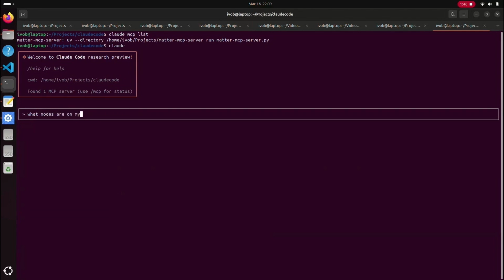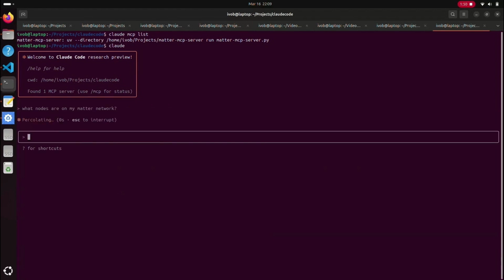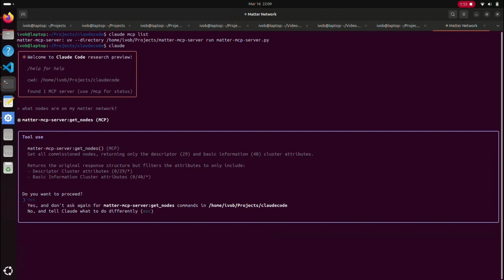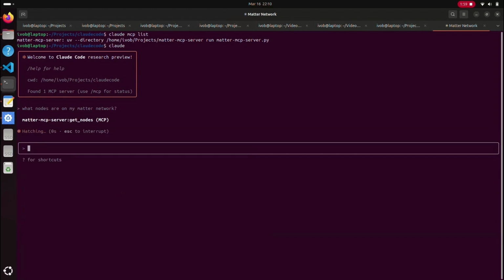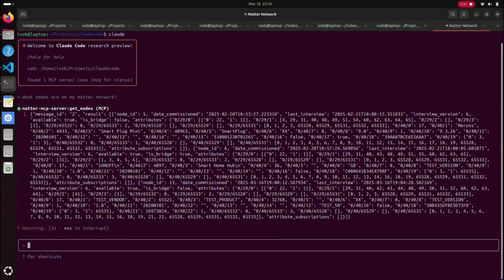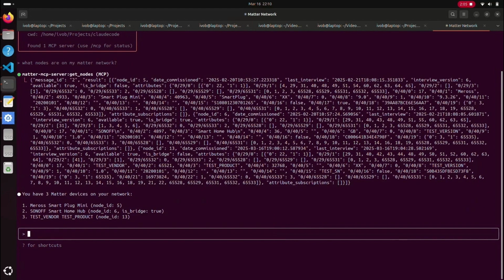So I can ask what nodes are on my matter network, and what it's going to do is it's going to detect that I have a MCP tool called get nodes. So that's going to return the details. So I'm going to use that one. And this has returned some JSON string there, and now currently Claude Code is looking at that, and then it pulls out indeed that I've got 3 matter devices on my network. So I have a smart plug, a smart hub, and a door lock, which is on node 13.